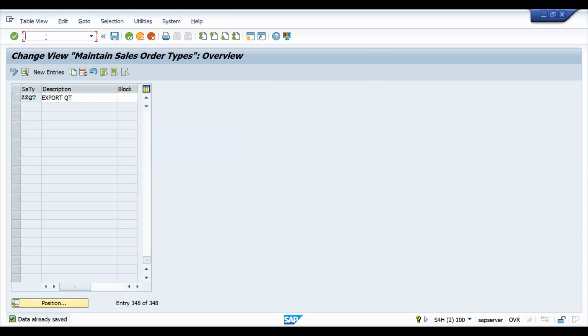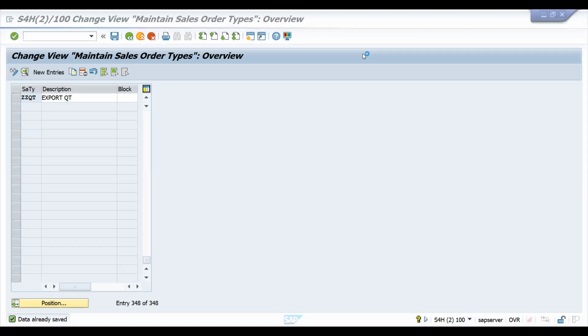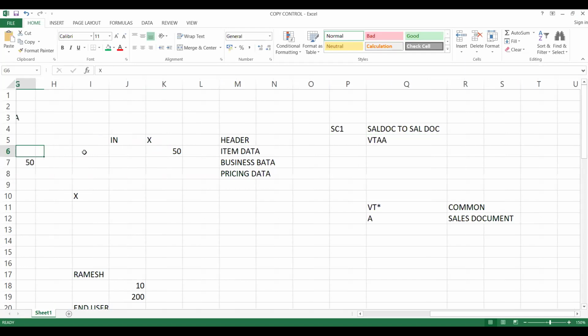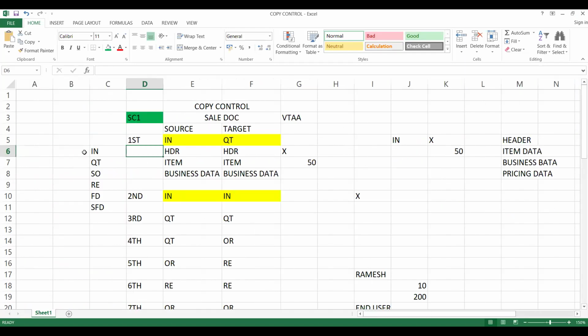Okay. Now let's try VTA. Copy control is not available, right? So let's try to put it in our example, what we are trying here. So it is successful. The current is successful. ZZIN is successful. So now, since it is auto copied, ZZIN to ZZQT is our target.